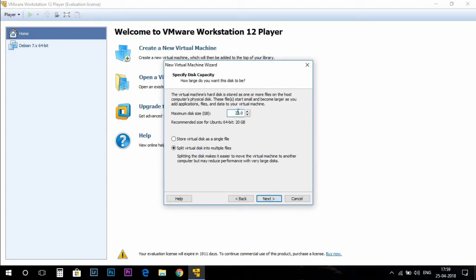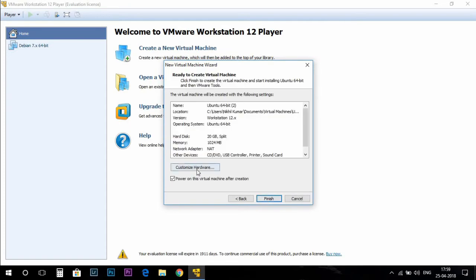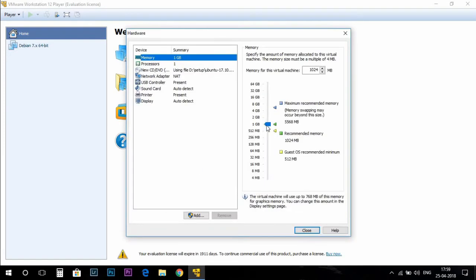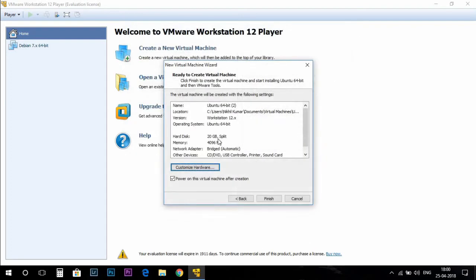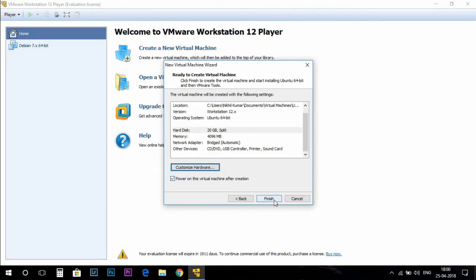Give this partition. I'm gonna leave this at 20 GB and split this into multiple files. Go next. Customize hardware. Okay, I'm gonna give this 4 GB of RAM. You can select directly here or here. I'm gonna go ahead and select network adapter and go to bridged connection. Okay, and close this. Now it's showing 20 GB of hard disk space is given and 4 GB of RAM. Finish.